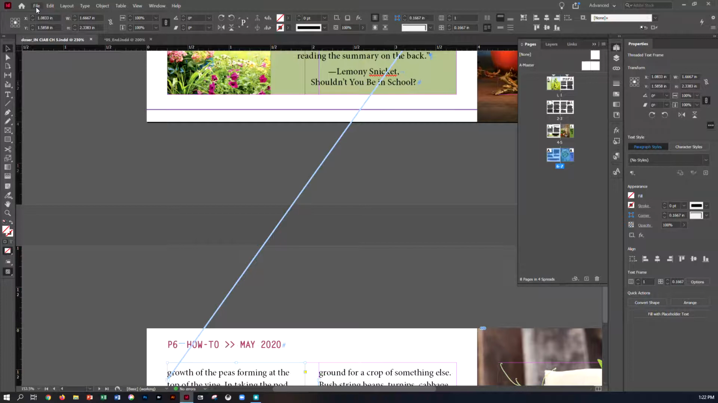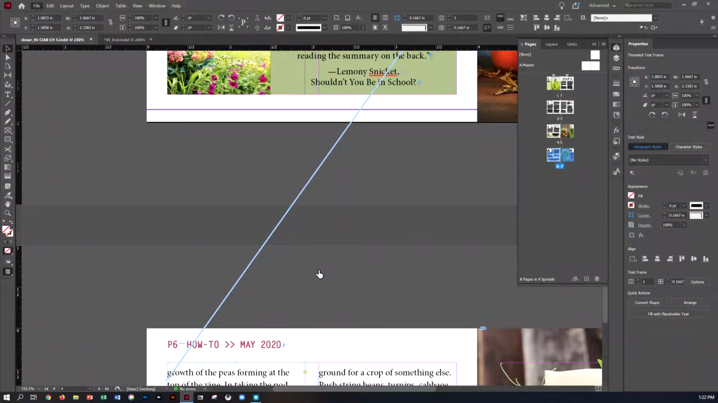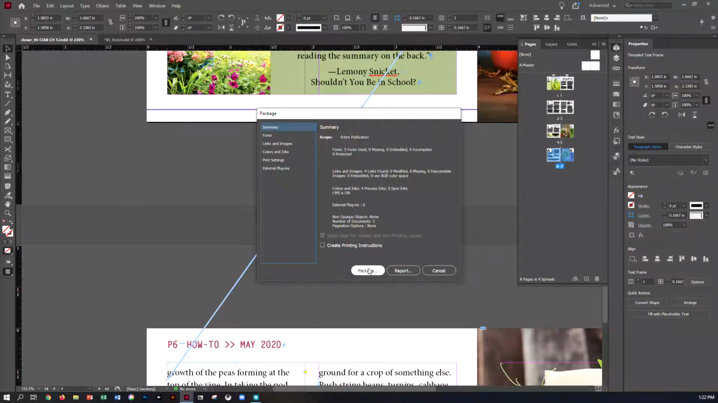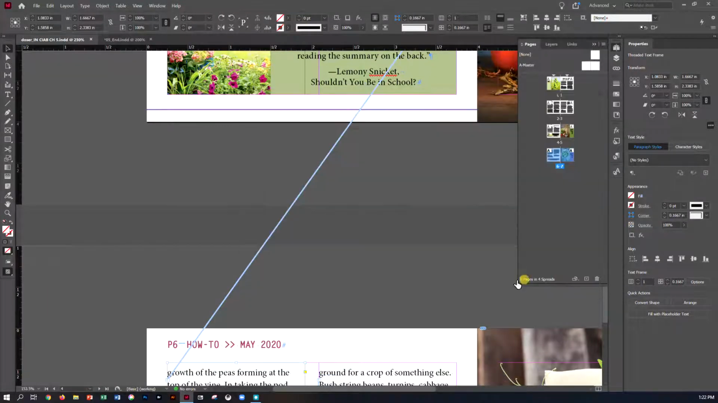Last thing we need to do is package. So File, Package. I'm going to say I don't have any errors. I'm checking for errors. Package. I want to make sure I'm in my lesson 5. I want to call it, instead of folder, PKG, so I know it's my packaged one. Yes, check the first 3. Yes, check all the last ones and say package.